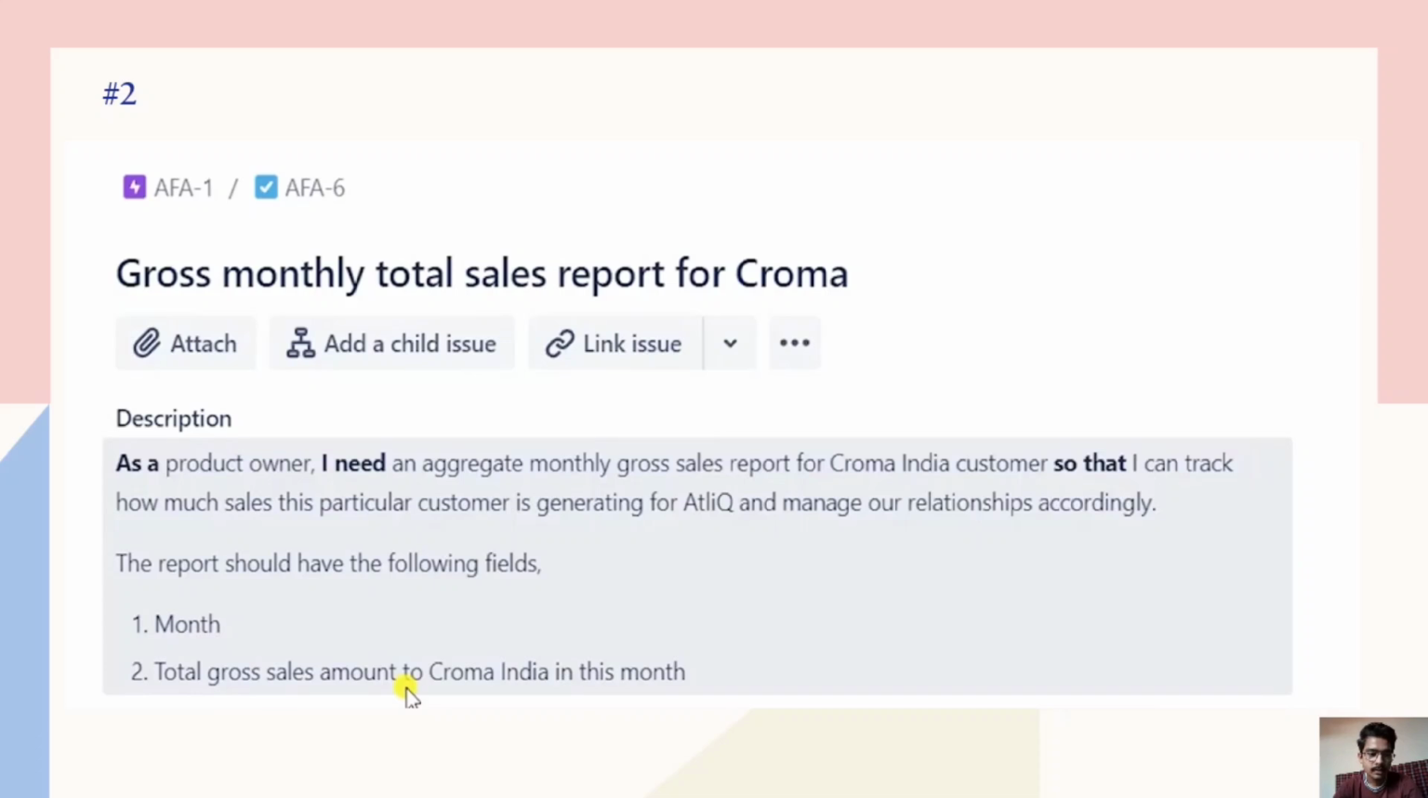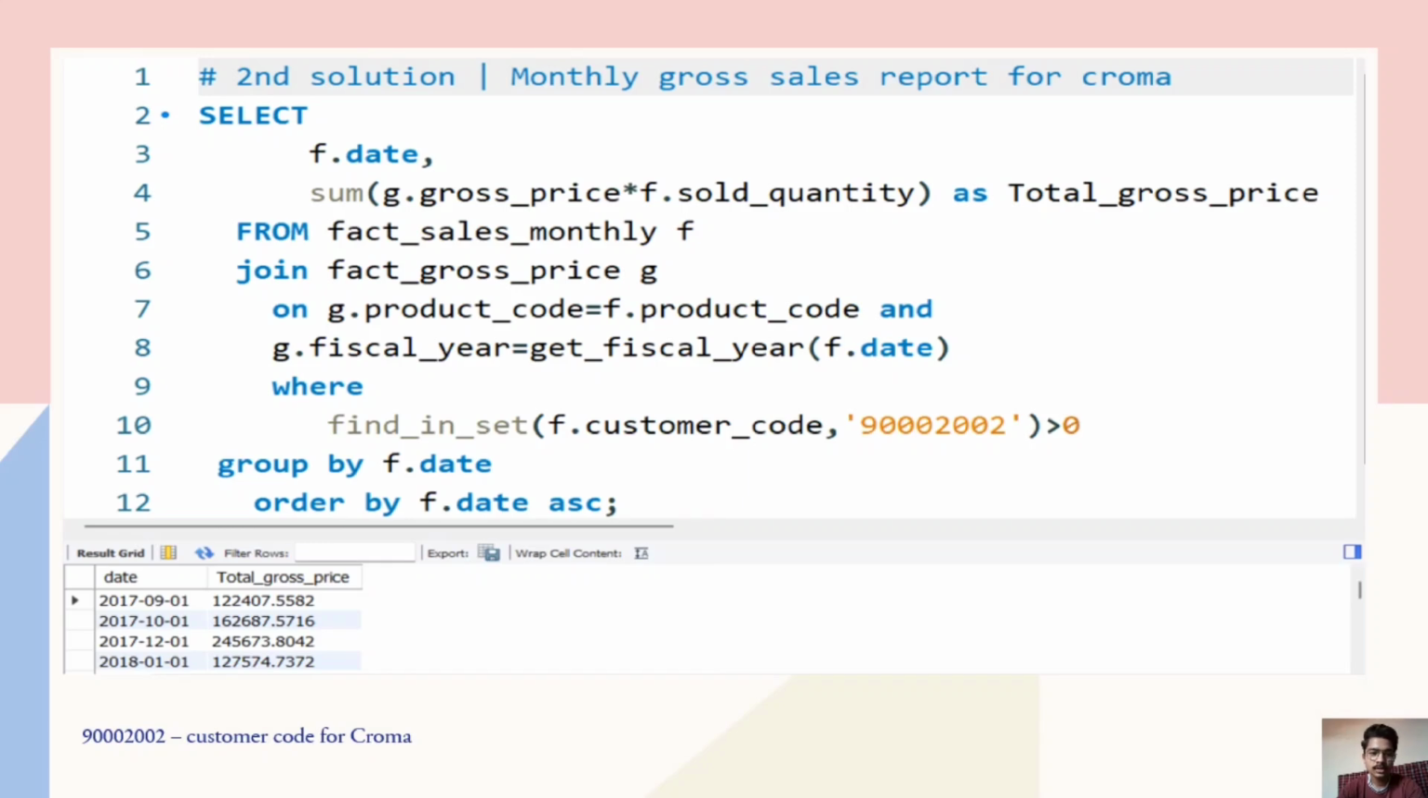So the second request is the aggregated monthly gross sales report for Chroma India. They want the month and the total gross sales amount to Chroma India in this month. So this is the solution. We have grouped on the date and used the sum function on the multiplication of the gross price column and the sold quantity column. By multiplying these, we are getting the total gross price. And because we are performing the group by, we use the sum function here.